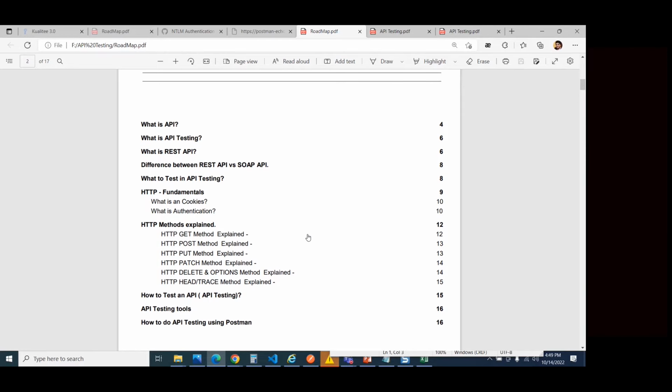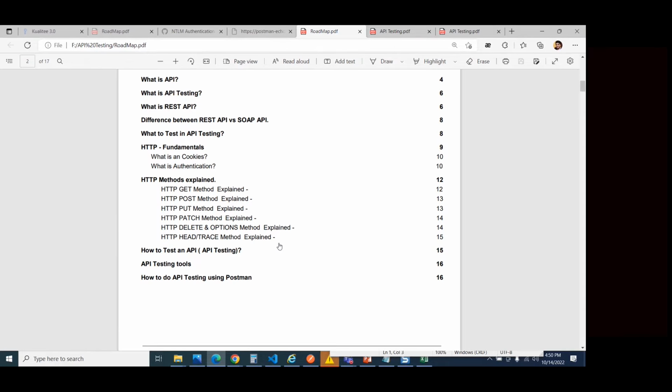What is REST API? What is the difference between the REST API versus SOAP API? Why are we using the REST API these days as compared to SOAP? And how can we do the API testing, and what exactly are the fundamentals we need to understand? Like when someone asks you about cookies, what exactly is the main purpose for using cookies, and how many types of authentication we can do with the help of API testing. And then what methods are available.